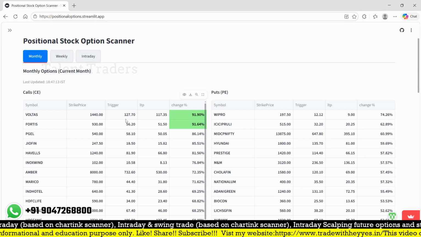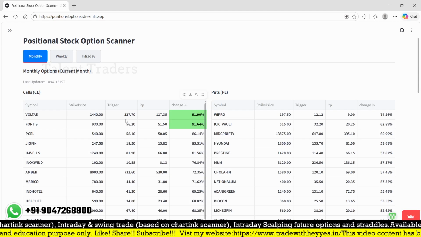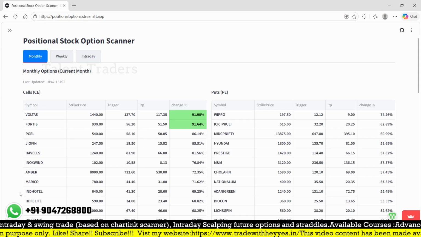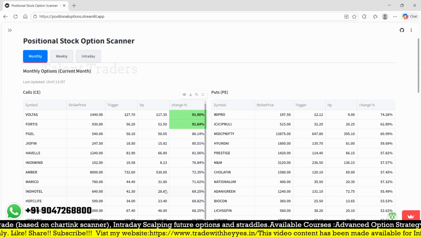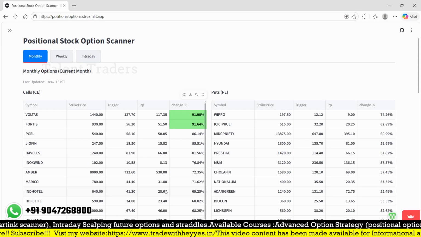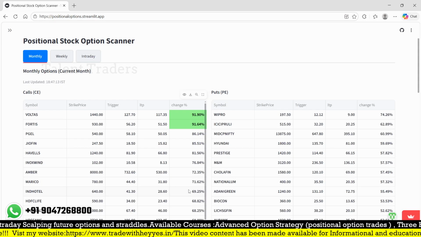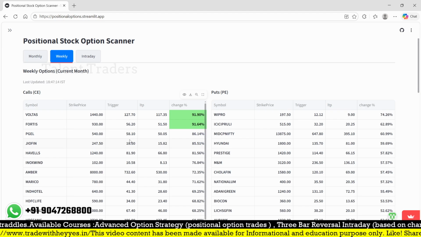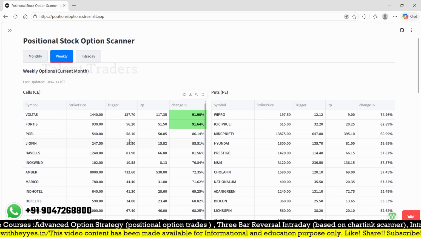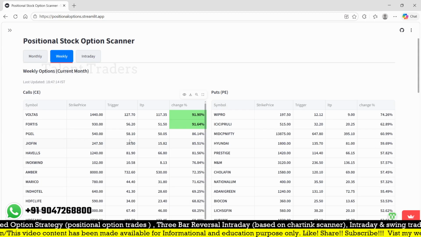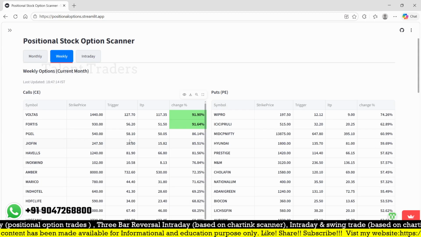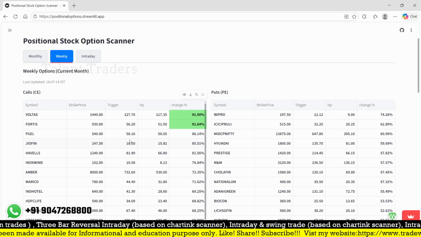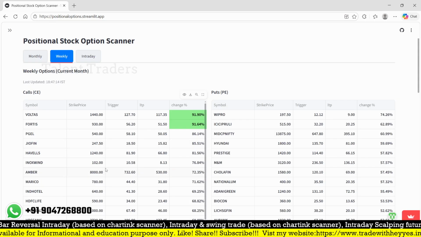Based on the performance, we will be getting the top stocks listed here. From that, we can apply our strategy nearby the trigger or after the trigger point, so we can execute our strategies. And don't be confused: in the first week, both the weekly and monthly scanners look the same, because they are based on the last trading session data which we are going to take out.